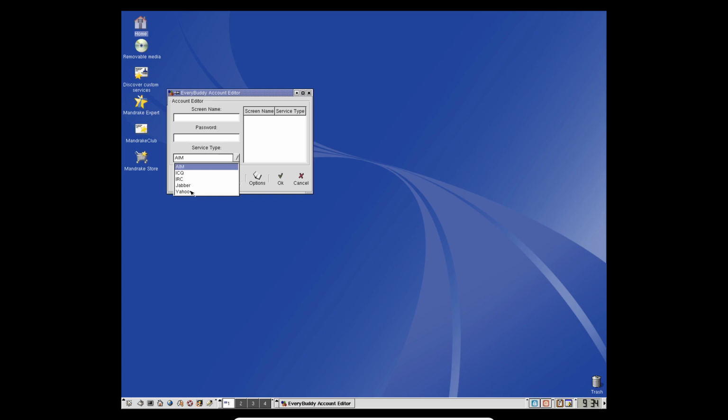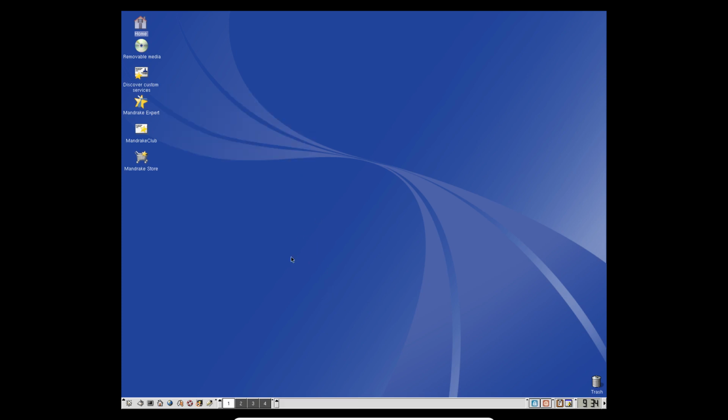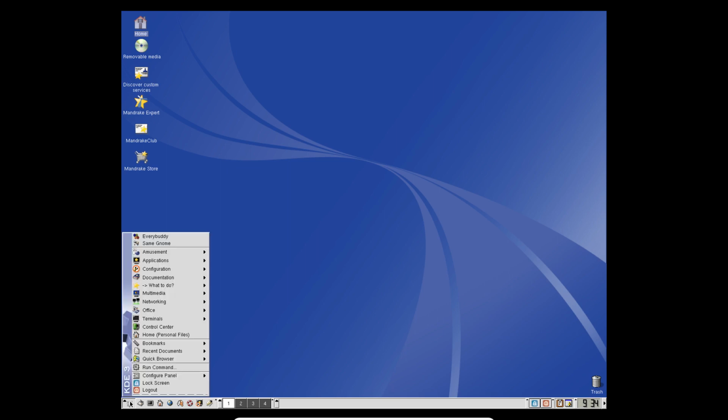ICQ, Jabber and Yahoo. We could actually use Yahoo, which was cool in the day. I can't hit the cancel button because I'm having a bit of trouble in the VM with the mouse pointer and this version of X, I have to admit.